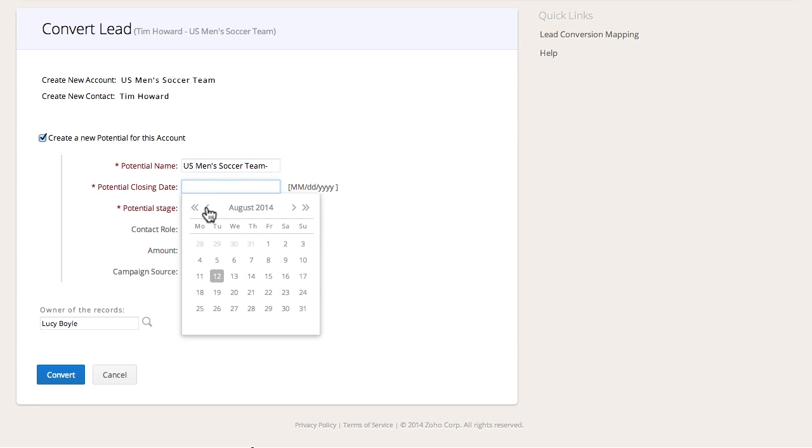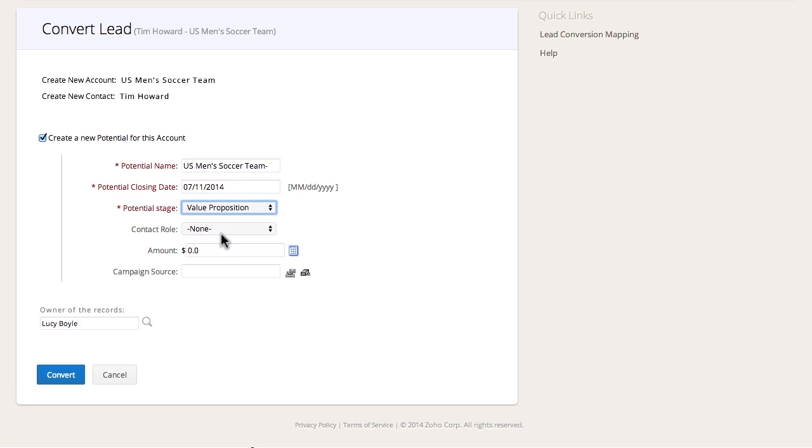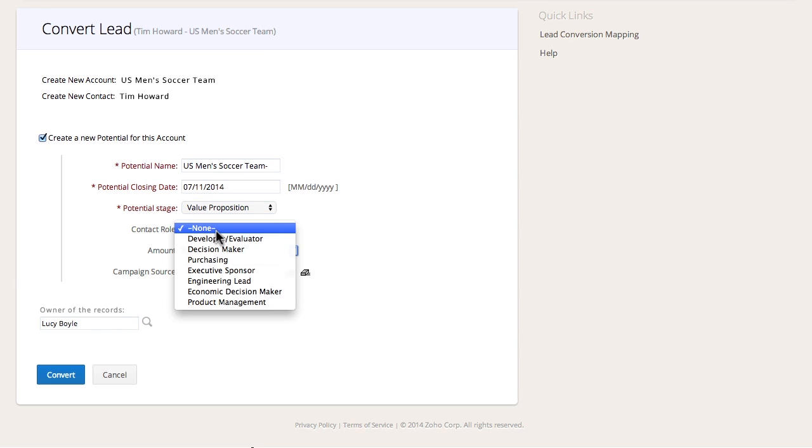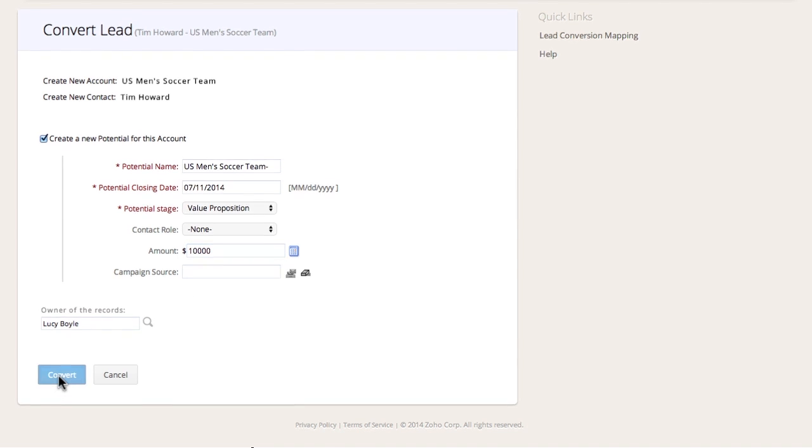All right, so I'm going to choose a closing date. Once again, these fields are in red, so they have to be filled in. So I choose a closing date for the sale, and we'll choose the 11th, and I'll choose a potential stage. Contact roles. If you have multiple contacts at the same company, and you don't have to do this right now, you can do this later. As you talk to multiple people in the same company, you can assign them roles so you know who is the engineering lead, the IT manager, or the decision maker. Then we're going to put the amount of the sale, let's say $10,000, and we hit convert.